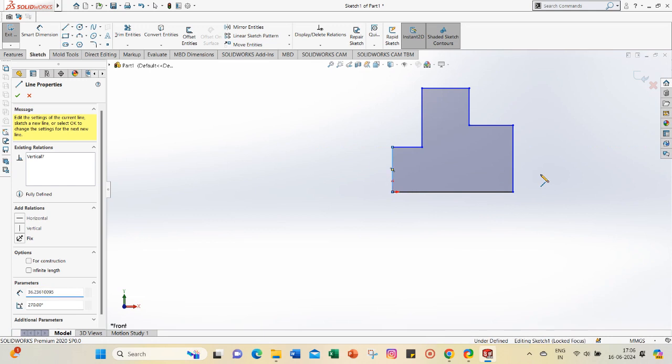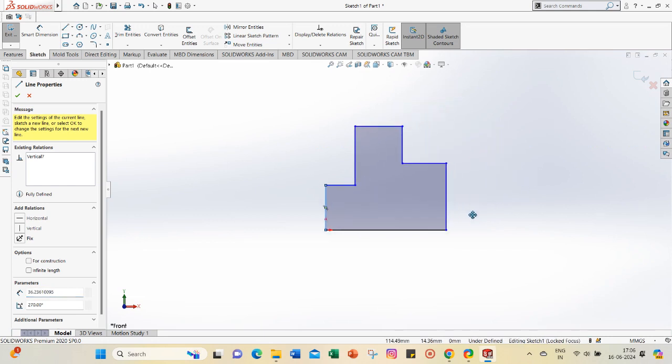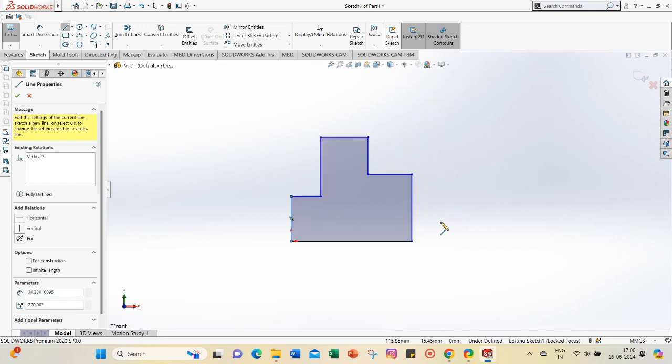After that, you will see that our sketch has been converted into a blue shaded area. That blue shaded area indicates that it is a closed sketch that can be used for 3D modeling, etc.